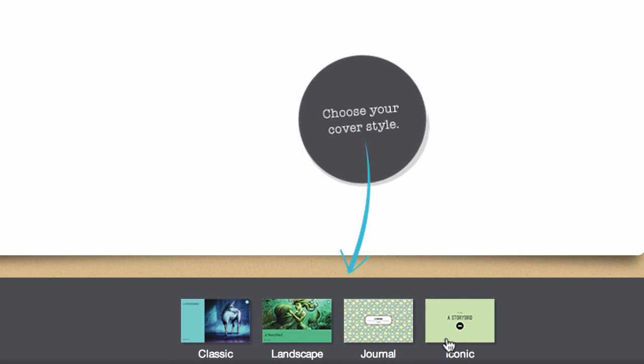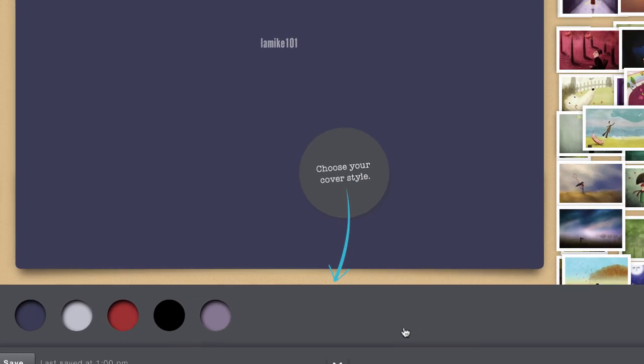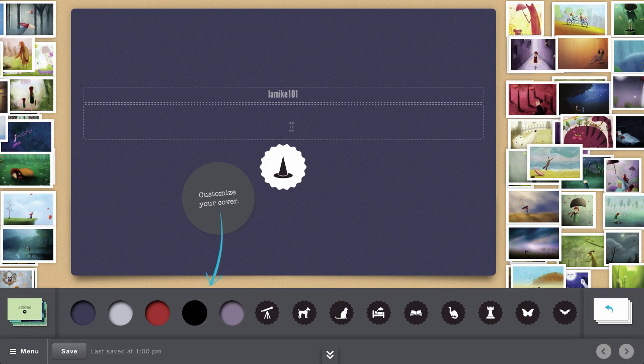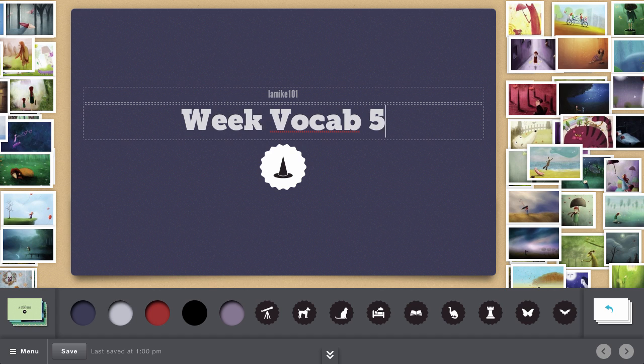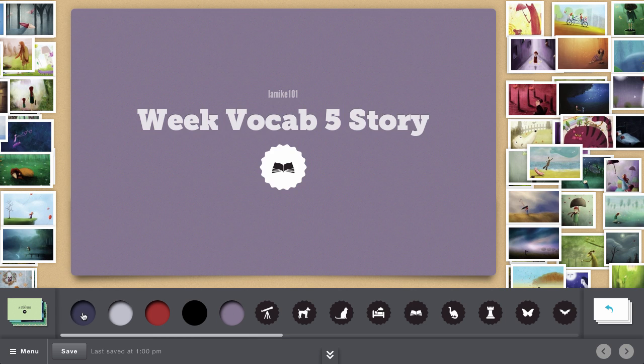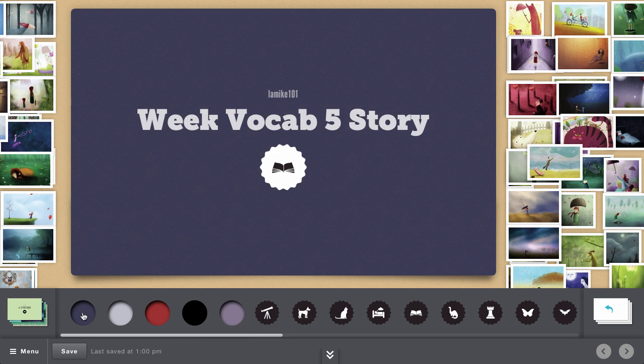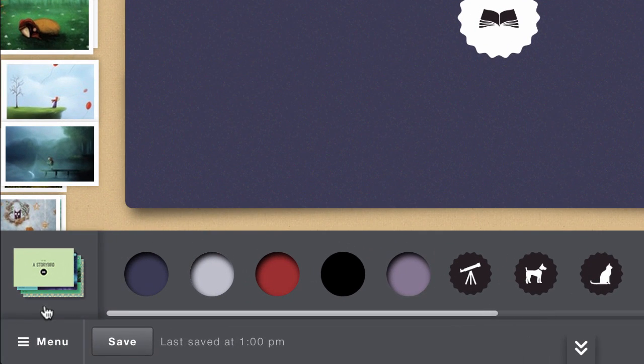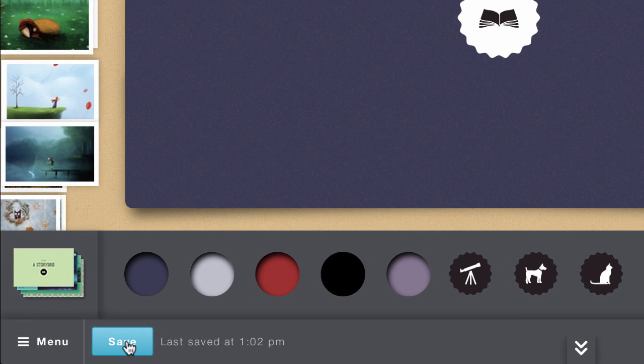I'm going to create a cover. There's a variety of cover choices if you're in the paid tiers. Otherwise, I think you just get the iconic choices, which are still pretty cool. I'm going to give this a title. All right. And I'm not really into the witch's hat, so I'm going to change that. Again, I could change the colors, but I kind of like the dark purple. So I have the start to my story, so I'm going to go ahead and save this story.